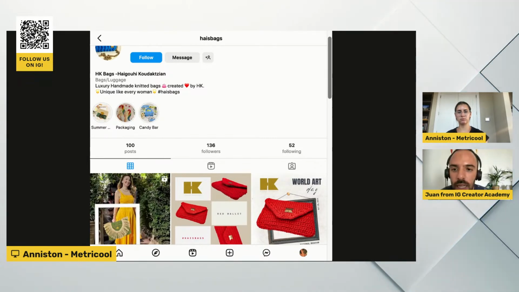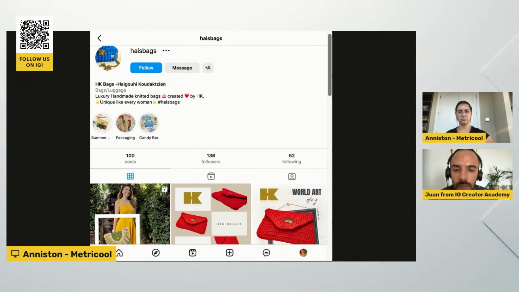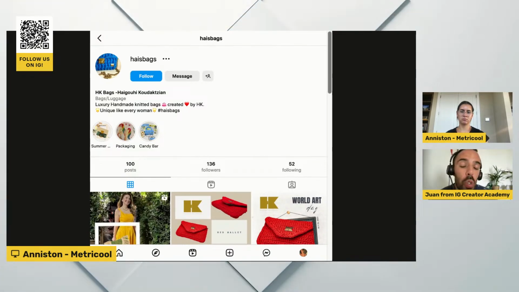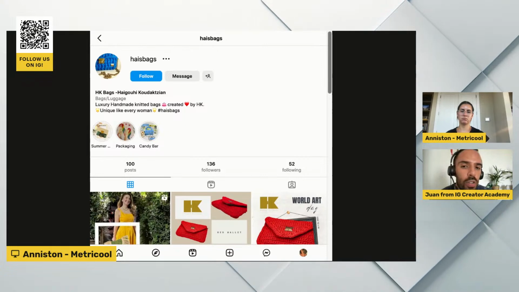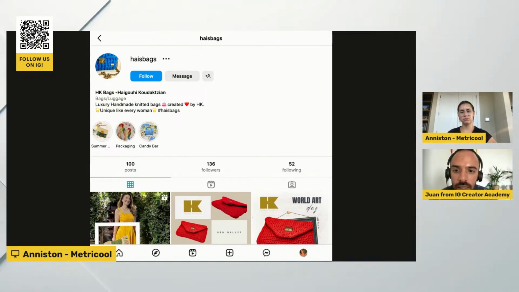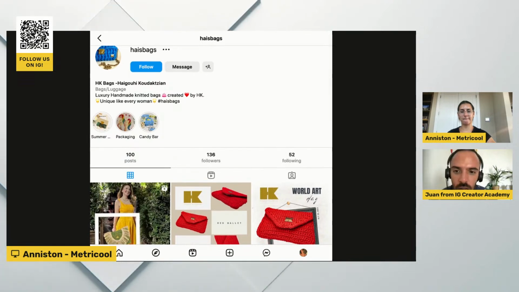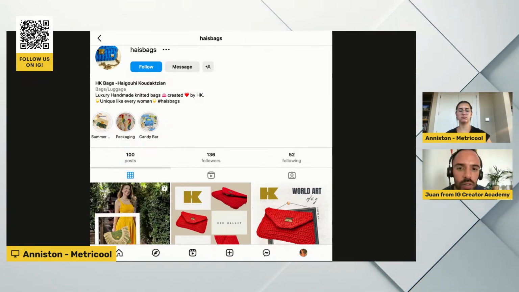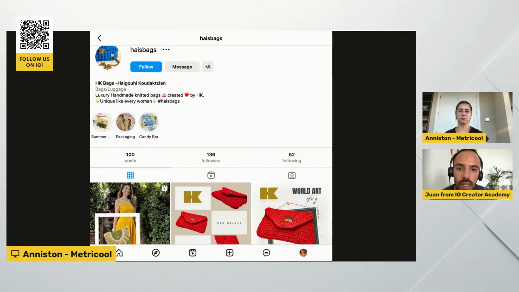Then in the bio, luxury handmade knitted bags created by HK. The luxury handmade knitted bags looks good, but you could also add who these are for. Do you have a specific target audience? Like what types of women are you targeting? You can add that there. And where are you located? I don't know where you are located. Are you delivering your products worldwide, or are you just in one location? That's not very clear. And for a product business, it should be very clear if you are worldwide or if you're just in one location.